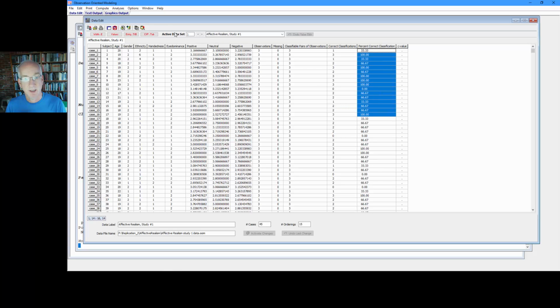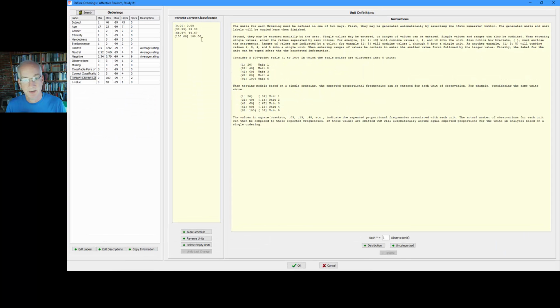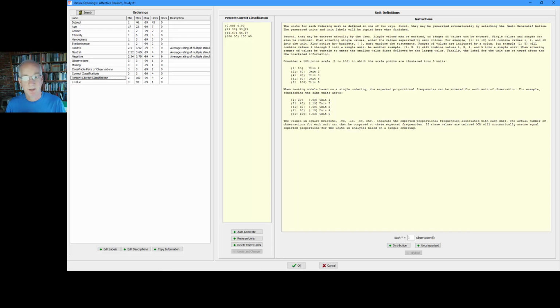And so now we can select the Define Orderings button. What we're going to do is go in and label these PCCs. I can stretch everything out here a little bit. I'll just go ahead and expand this. So here you see the percent correct classifications. And there are three possible outcomes here.